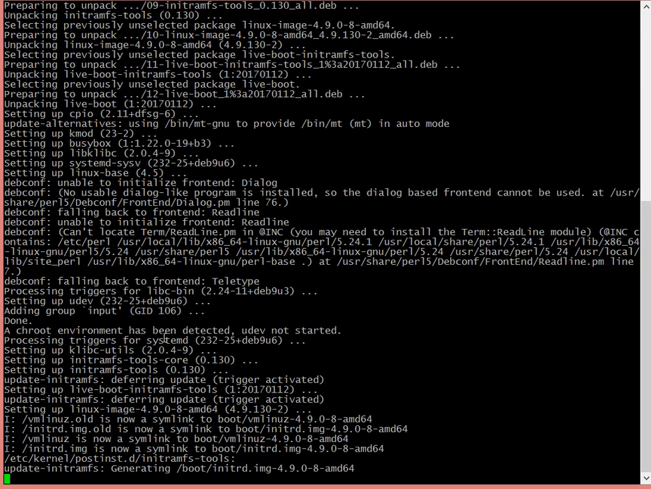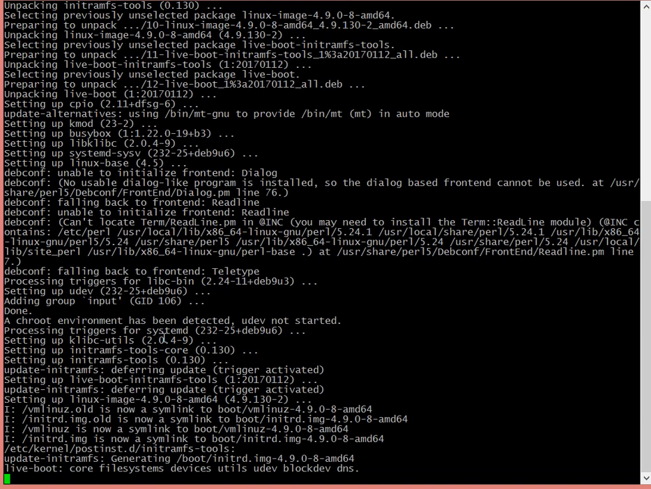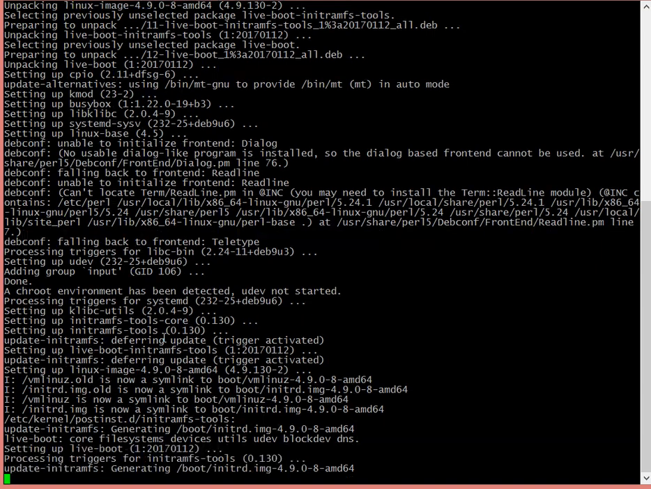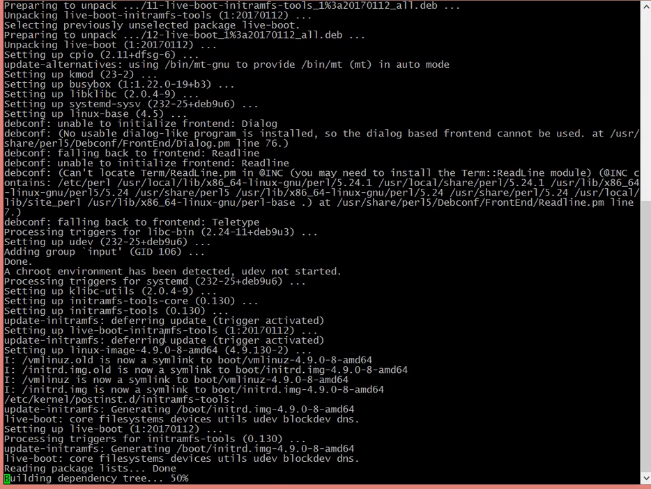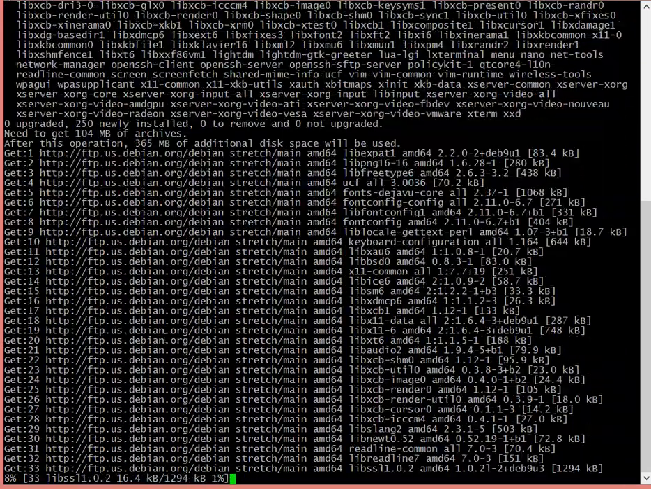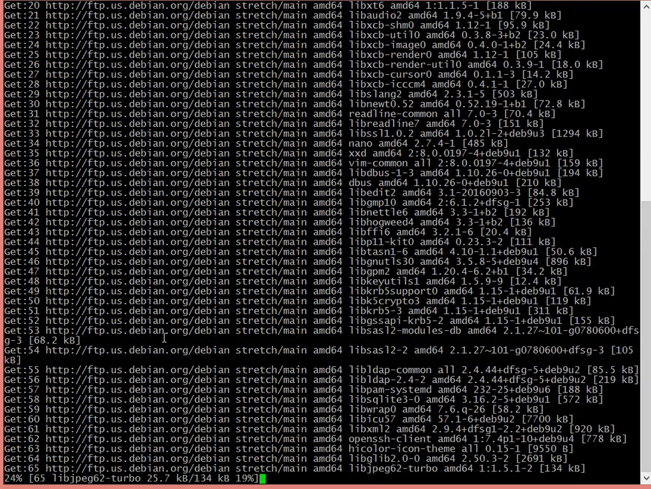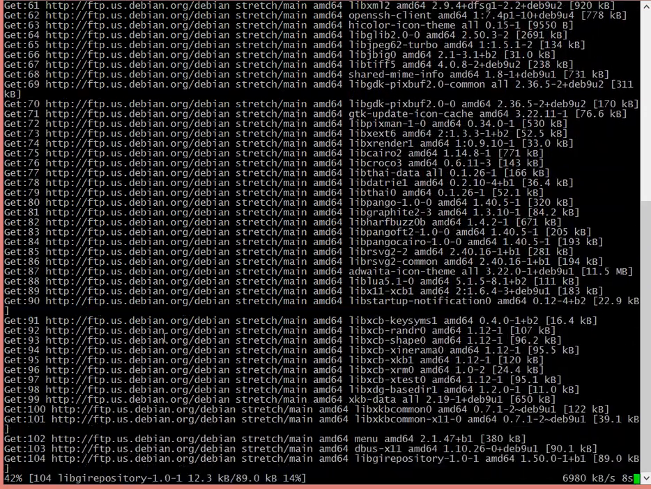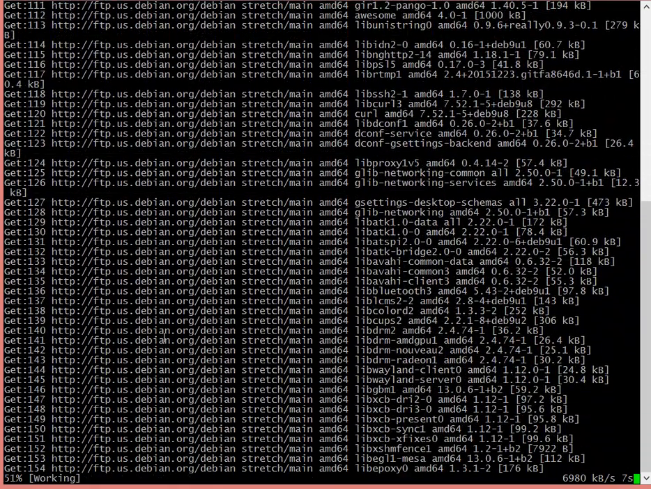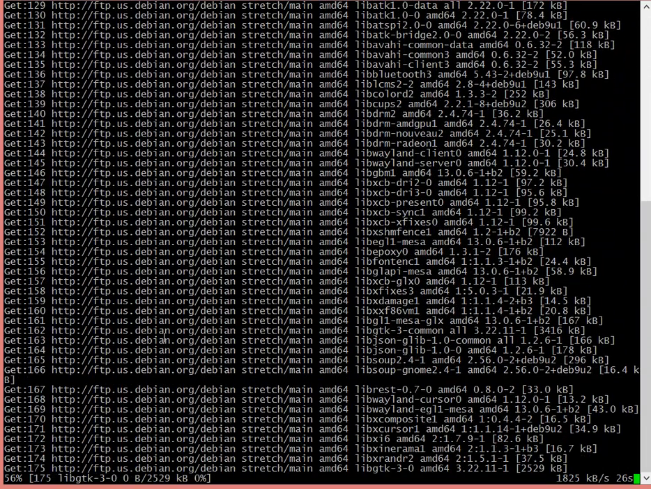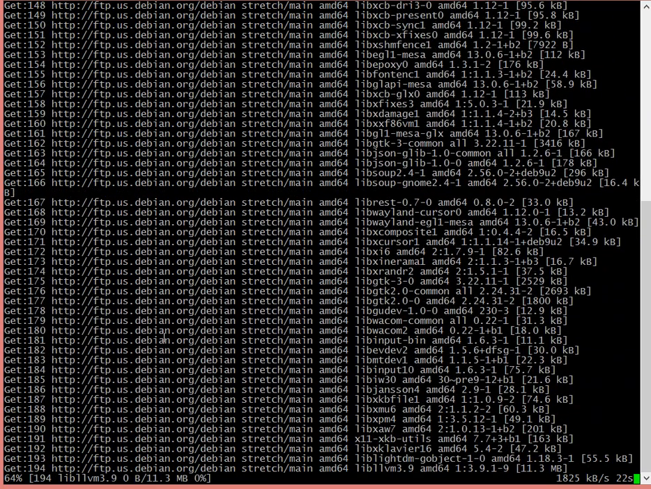Right now, we can see that it is putting all the things together, updating the RAM, updating the live boot system, downloading all the dependencies. This is going to take probably a little longer. It's a bunch of files directly from the FTP Debian website. Well, actually the FTP site on the stretch distribution for the 64-bit architecture.